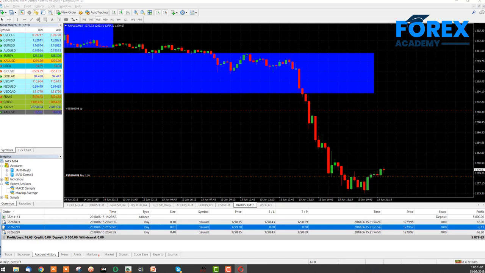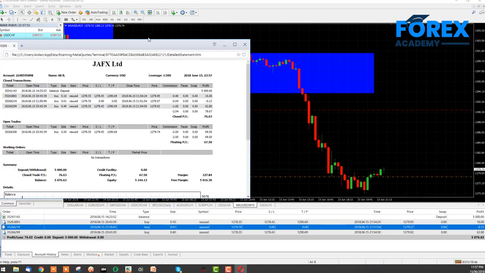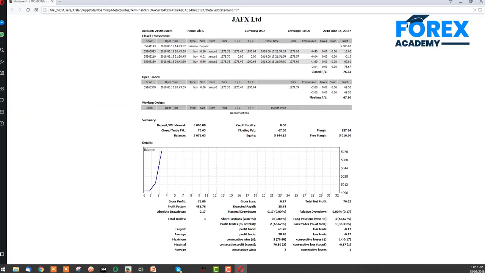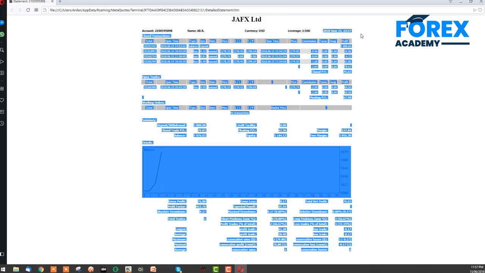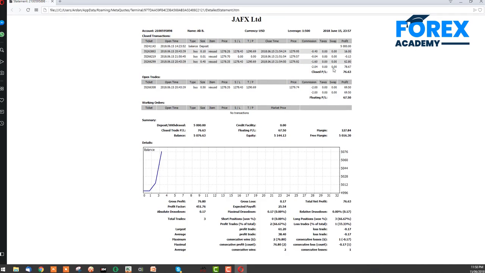And I believe that's all about the market. We covered everything about the market. Yep, here we go. Just a moment. Alright guys, here you can see JAFX, name Ali B, currency, leverage, the date of my statement, the account number, the trading history, and each and everything: deposit detail, profit and loss, the chart, the total trades, the winning trades and the losing trades.